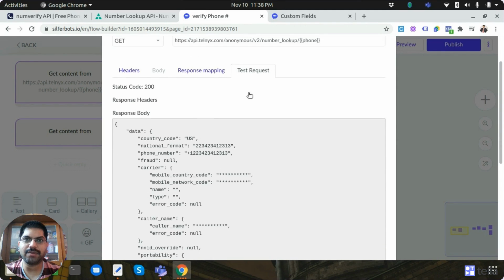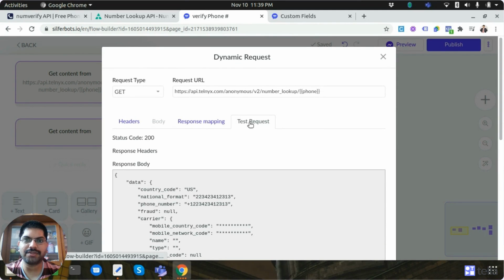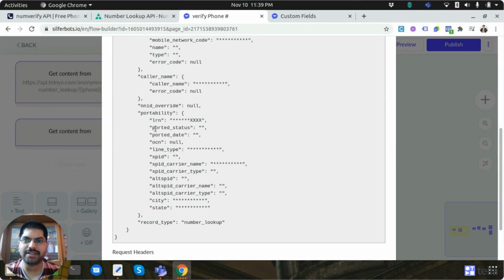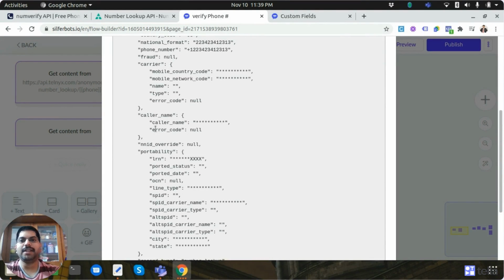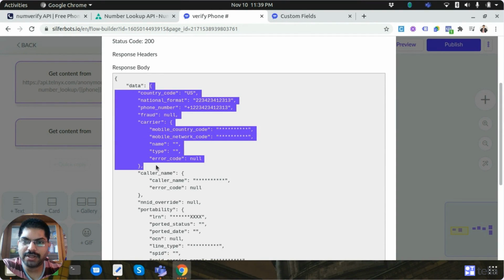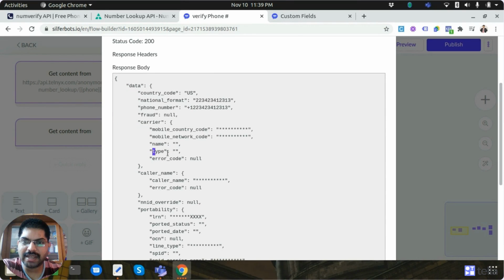So the request is valid because when you click on test request, you're getting a status code of 200 and you're getting the response in JSON, which is what you want, right? Now let's focus on what data we need to collect. Under this data object, we want only this information, the type. Because this is an invalid number, you can see type is blank, right? So this is the reason we have the condition block.